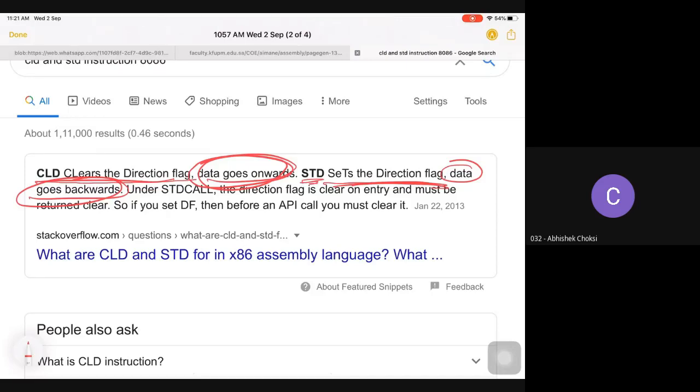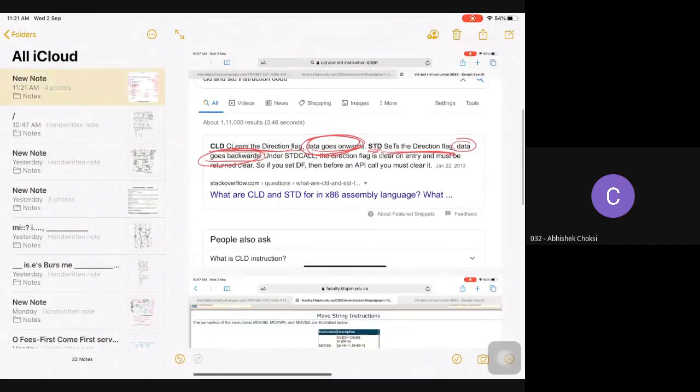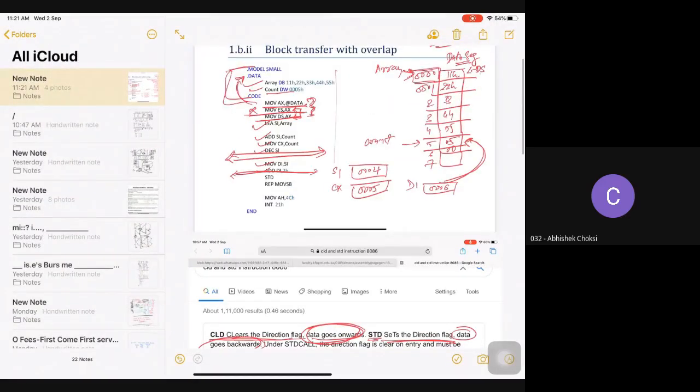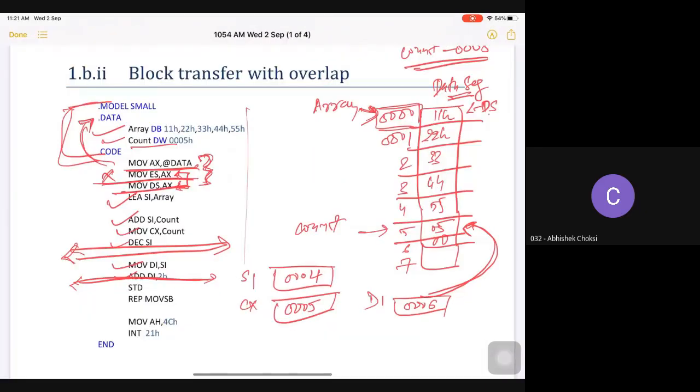STD is set the flag, CLD is clear the flag. If you have written STD, you go downwards. If you have written CLD, you will go upwards. Clear? Okay. So we'll write it here. It is STD, so we'll go downwards. That is for sure. Now how it will be used, we'll see later.